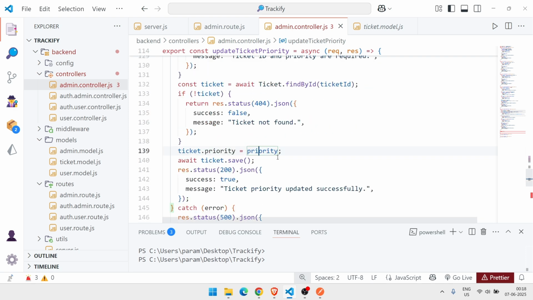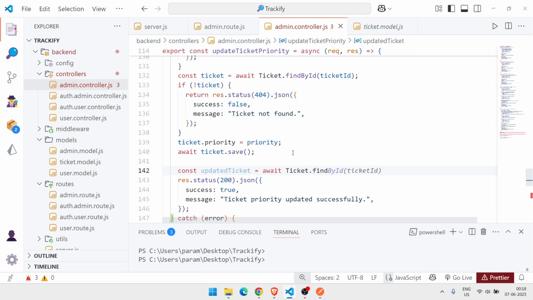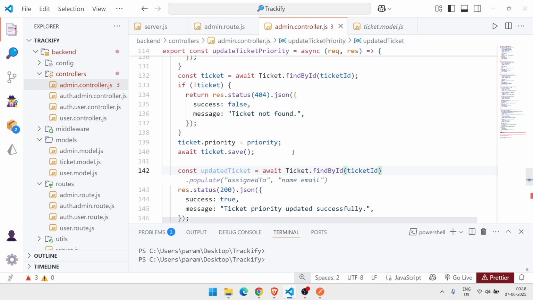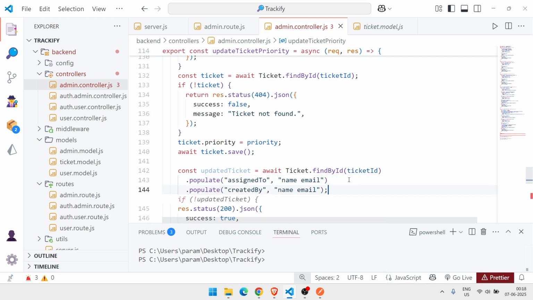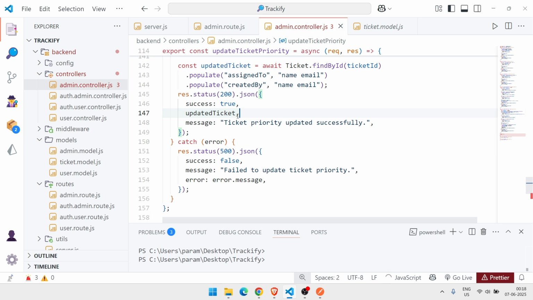So let me just populate it. Const updated ticket. I will show you this error in the front end as well, how I noticed this error. And let's just populate these things. We'll send the updated ticket.